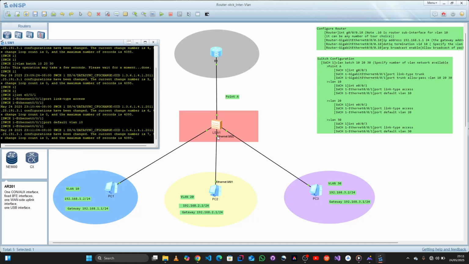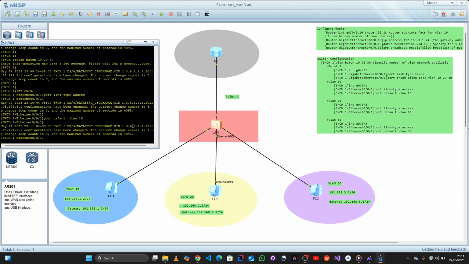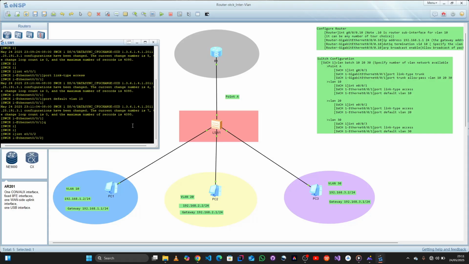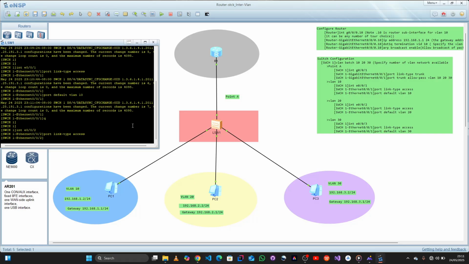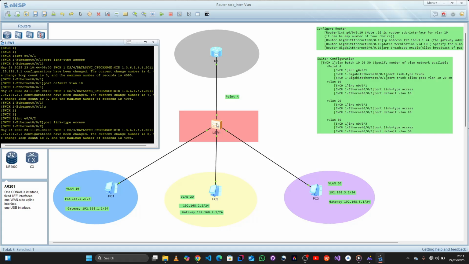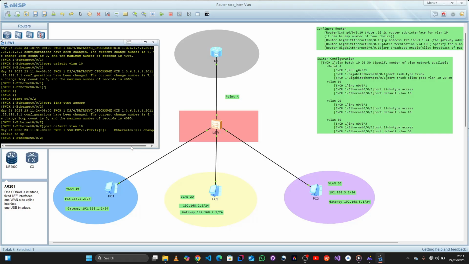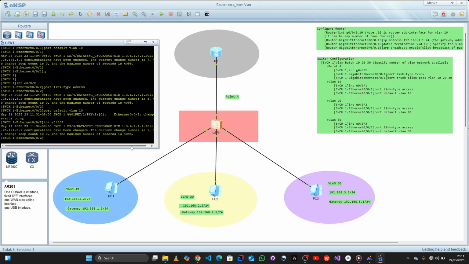Let's get back to this interface here, Ethernet 2. So quit, then go to interface 2. Within interface 2, let's specify the port link type, which is still access, since this PC will only communicate with this switch within this interface. Then let's assign our default VLAN to be 20.